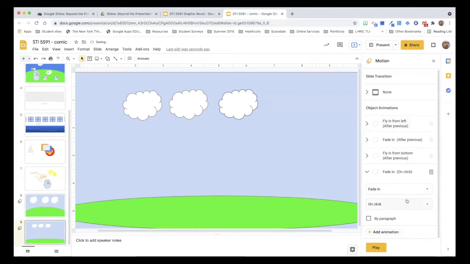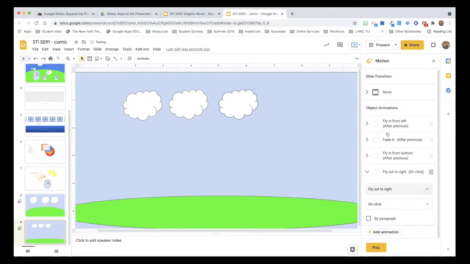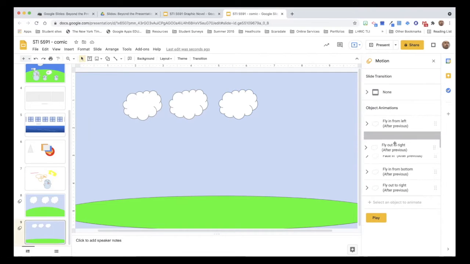Right now it's the fourth one, at the bottom. So what I'm going to do is change it from fade in to fly out to right. It's flying in from the left, and I'm going to have it fly out to the right. And I'm going to change it to be after previous. Now, this is still the number 4 animation. I don't want it to be. I want to click and hold on it and drag it up to be the second animation.